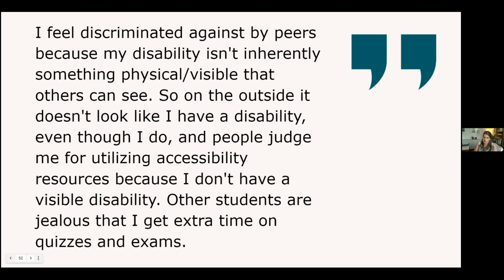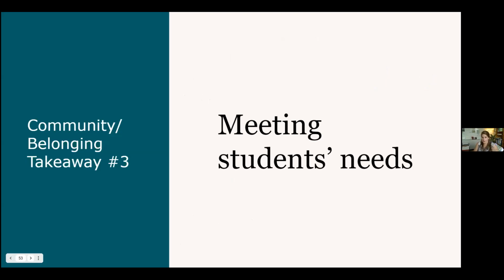The student said, I feel discriminated against by my peers because my disability isn't inherently something physical or visible that others can see. So on the outside, it doesn't look like I have a disability, even though I do. And people judge me for utilizing accessibility resources because I don't have a visible disability. Other students are jealous that I get extra time on quizzes and exams, perhaps because they think that this is an advantage, right? Instead of seeing this as an accommodation that helps level the playing field. So that main takeaway here is community, that community and belonging.